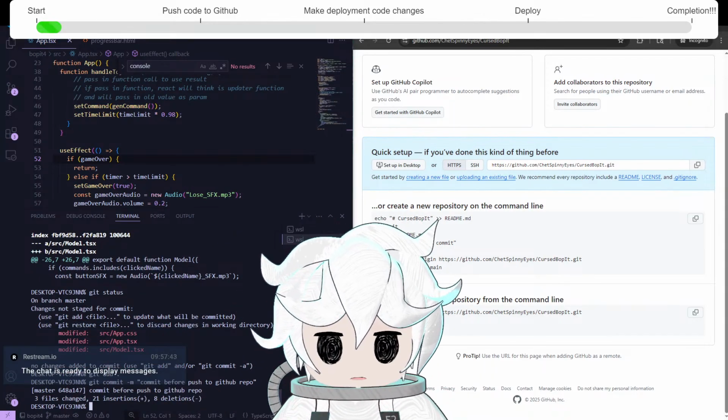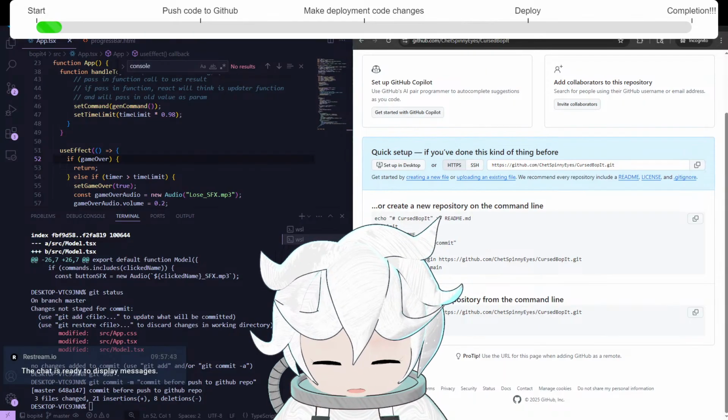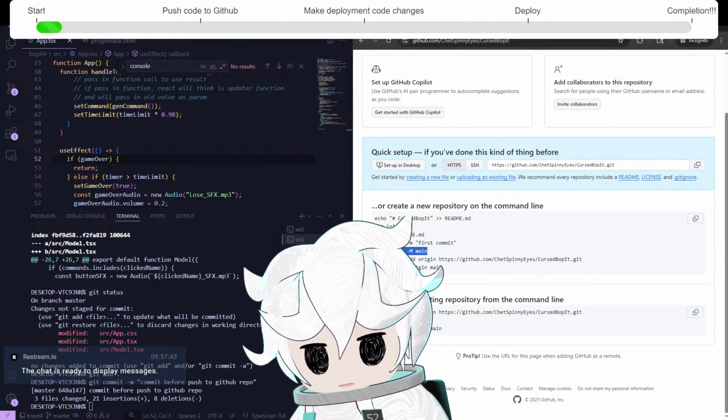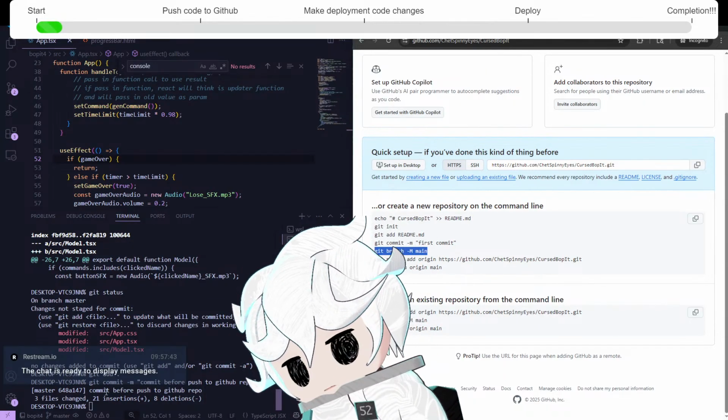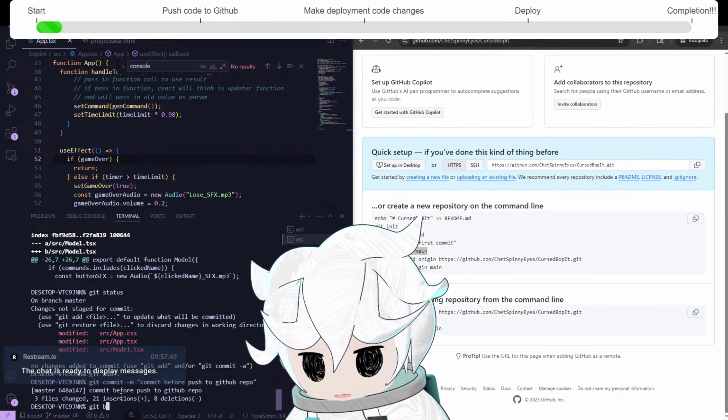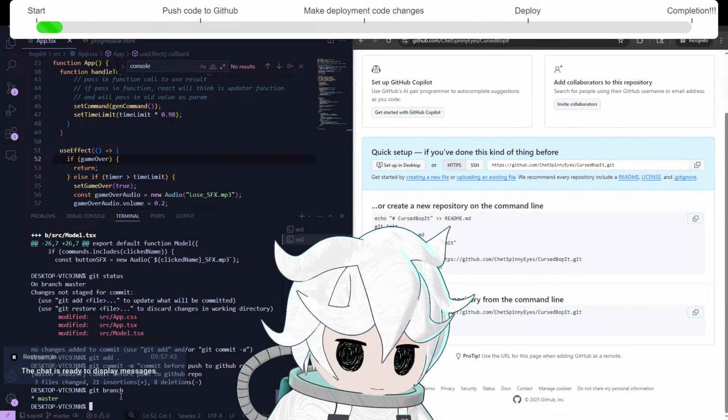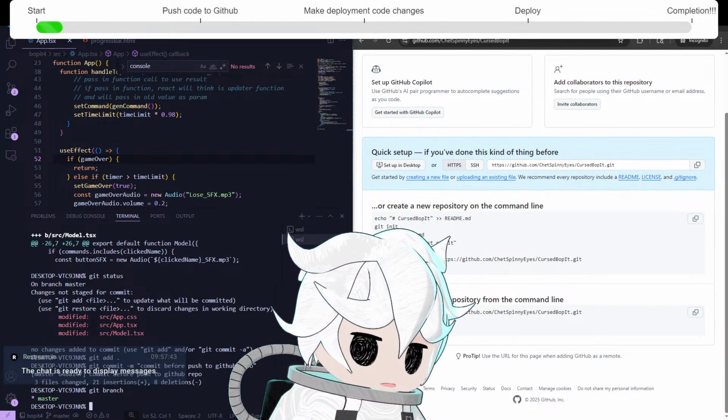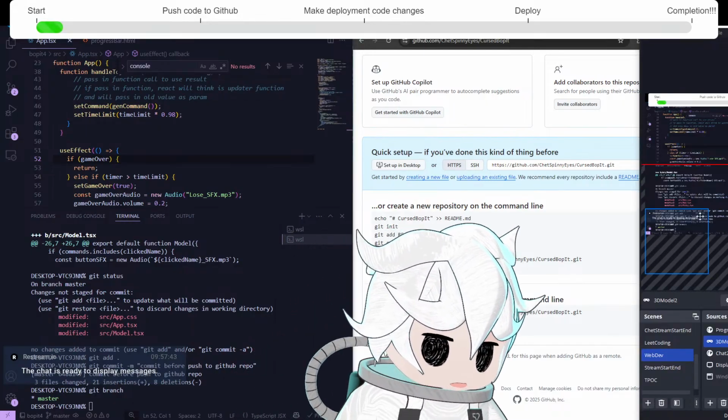Okay, so that's this command, git branch and main. Do I have to do this command? What branch am I even on right now? Git branch. I just realized y'all probably can't see what I'm doing here.